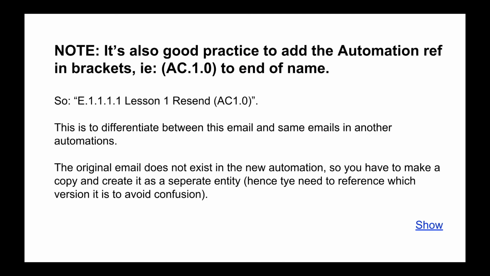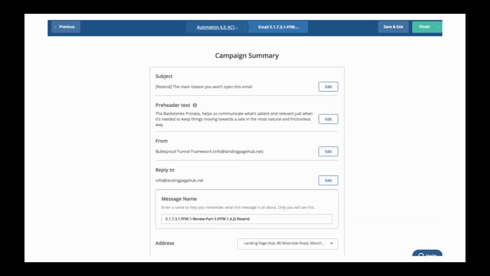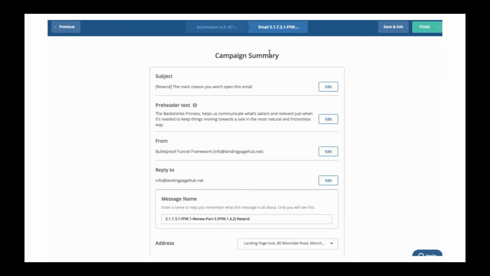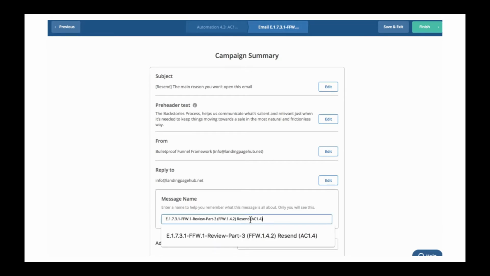Alright, so an extra note here. This is something that I do as a best practice, really, and it's just a case of referencing the actual automation that the resend is featured in. This is because the same email can be featured in numerous automations. So when you're coming back to reference that email within another automation, you want to make sure that you're selecting the right one. So we're just selecting the automation reference there, copying it, and then I just put it into brackets there at the end. And that just differentiates this particular one from the same email in another automation.